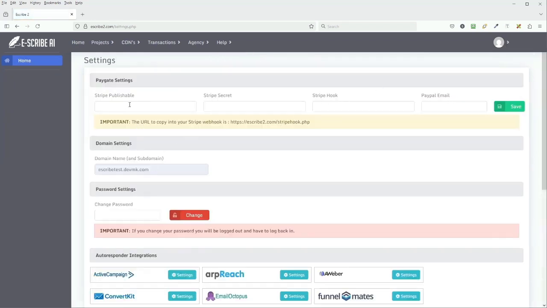If we go to settings, this is where you put in your Stripe details and or PayPal details so you can take payments. The cart is built into the system, so you don't need an external cart. And we auto deliver your product. You can bring your own domains and subdomains into the system, as you can see I've done here. If you haven't brought one in already, there'll be a button here that lets you just bring it in. It's very simple. We've got full videos on that.